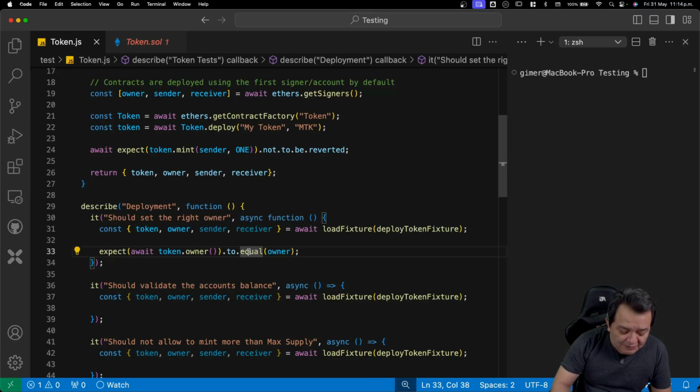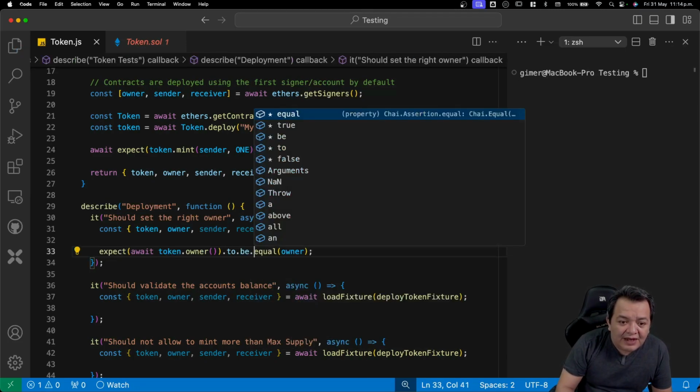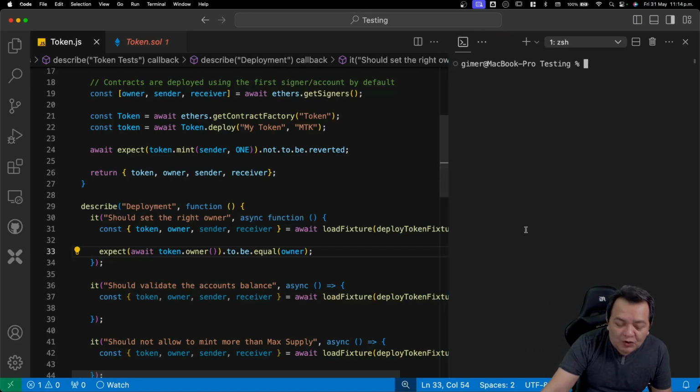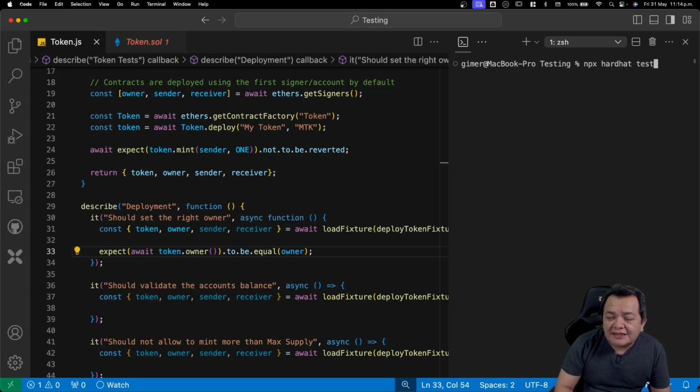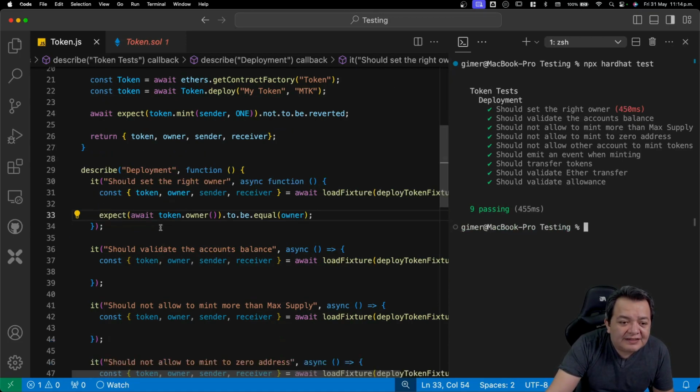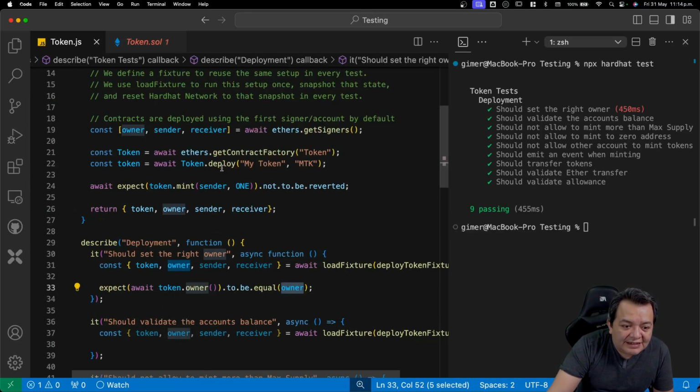I can also add to be equal to compare the 2 objects. If I want to verify that everything is working properly, just type the command npx hardhat test, and everything is working. So this is the first test. I just verified that the deployer account is equal to the first signer in this test.